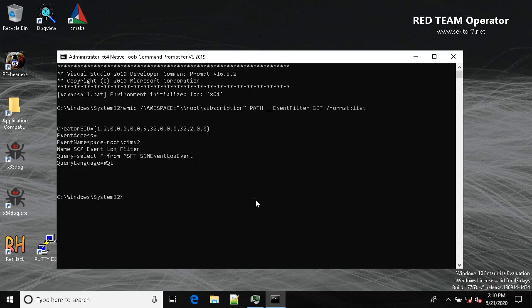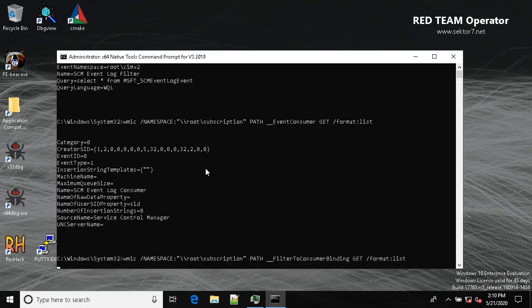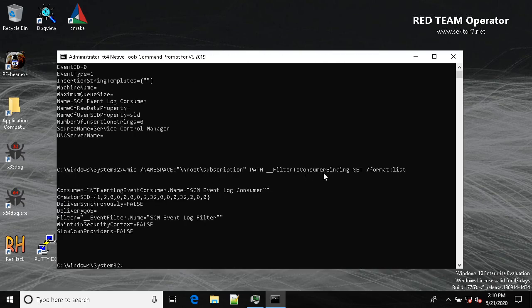For the second query, we are doing the same thing, but now we are querying consumers, and our consumer is actually the Service Control Manager. Okay, and if you want to see the binding, we can query the filter to consumer binding. And yeah, we get that.